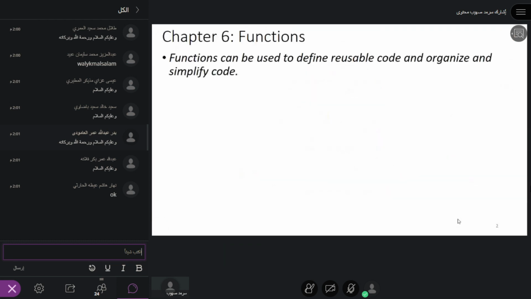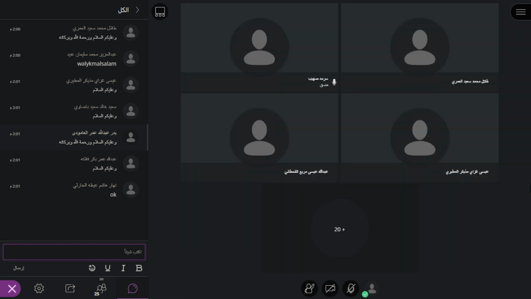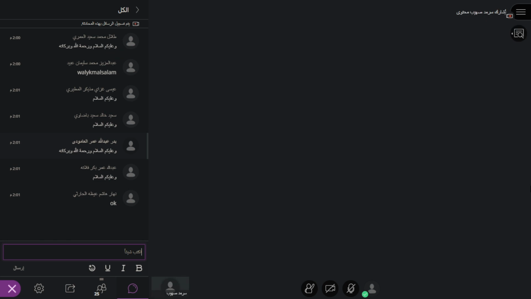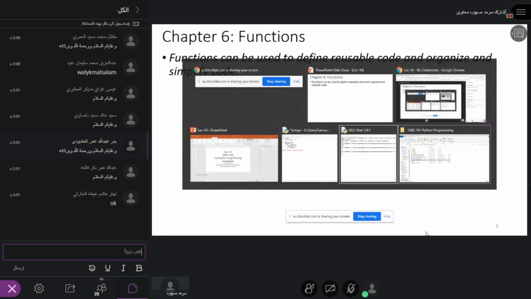So we will talk about the functions today. Now, functions can be used to define reusable code and to organize and simplify the code. Let's try to understand this using an example.